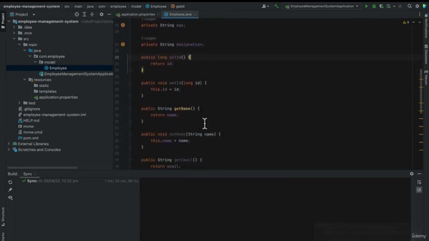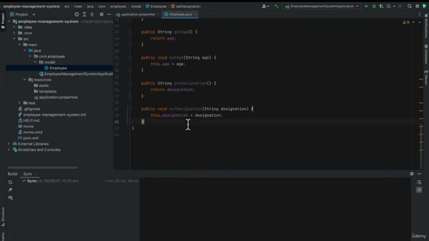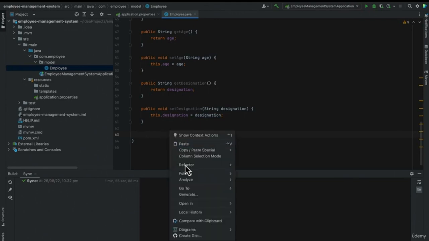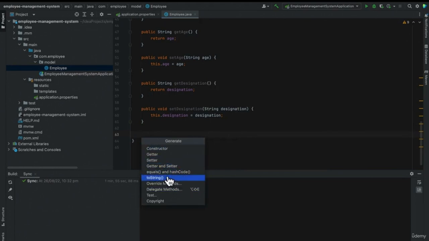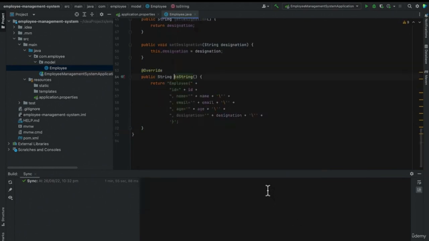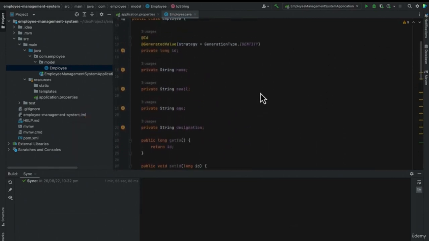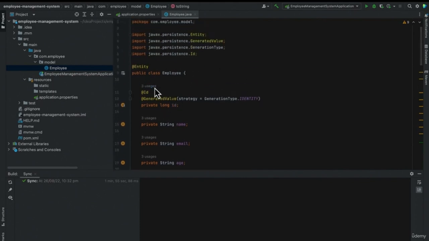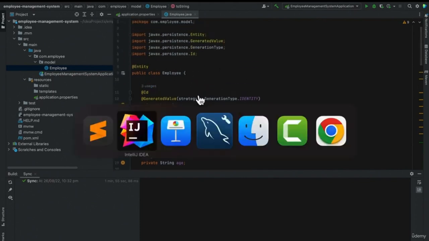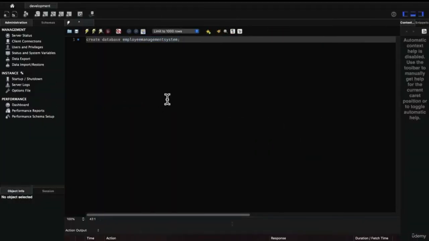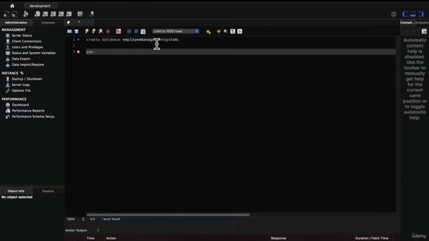Okay, now all the getter setter are generated successfully, and we will also generate toString for this method as well. Then click on generate, then click on toString, and it will generate a toString. So here we have created an employee class, and let's create an employee database as well, sorry, employee table as well.